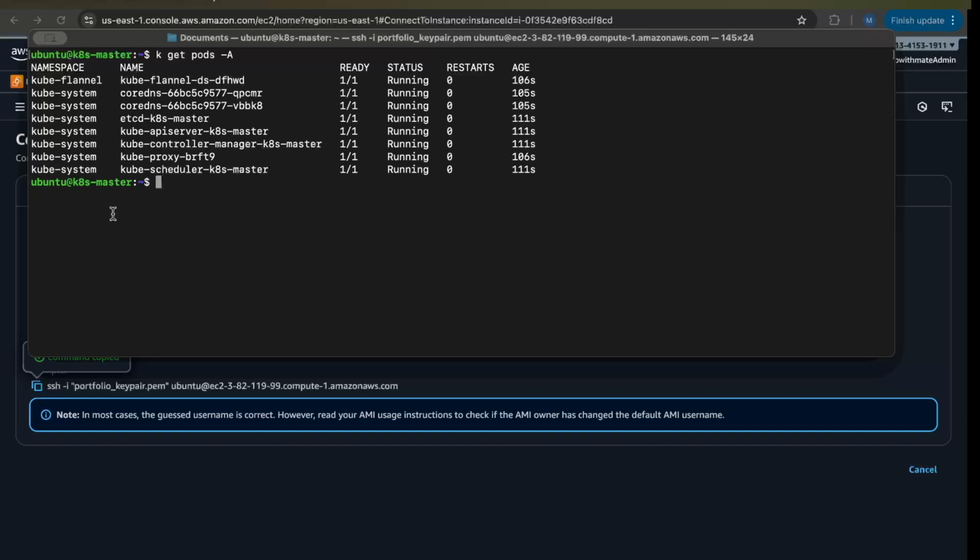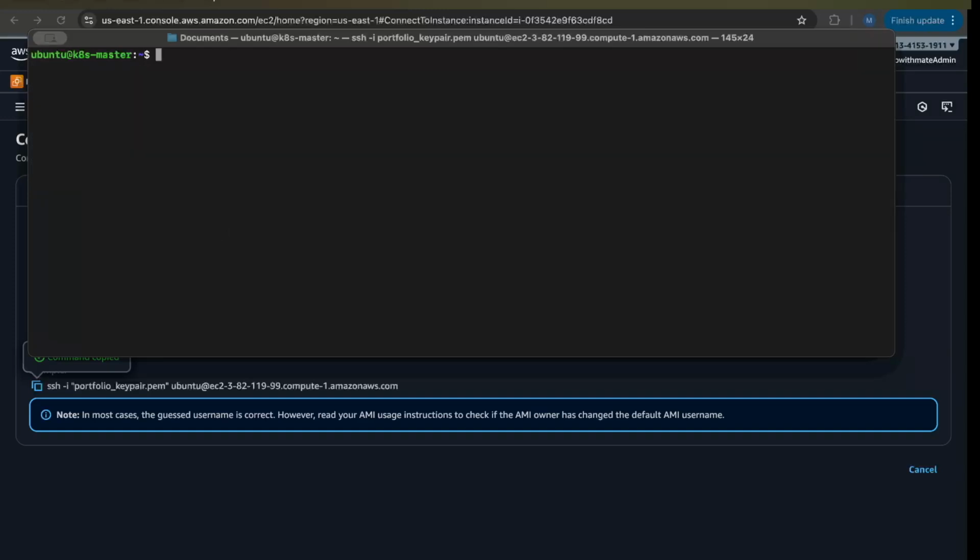I'll clear the screen again. But before we do that, let us see how many nodes we have. So k get nodes. And then you see we only have one master node, and then that is ready.